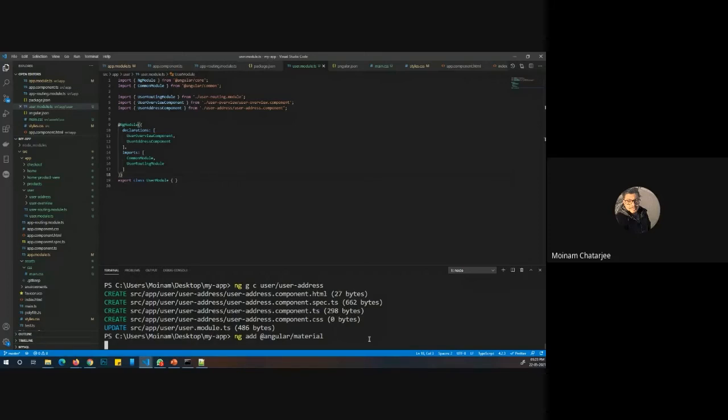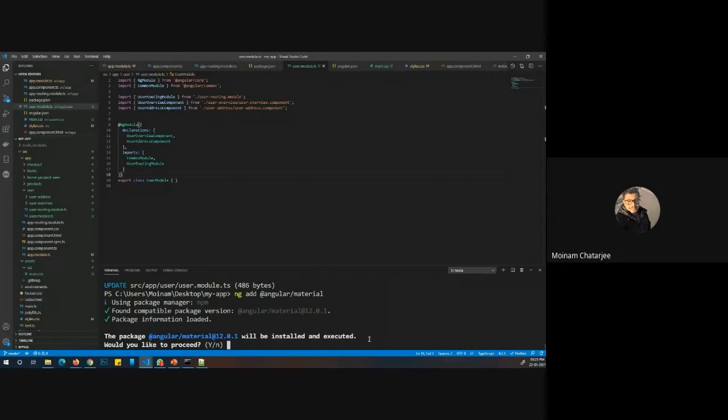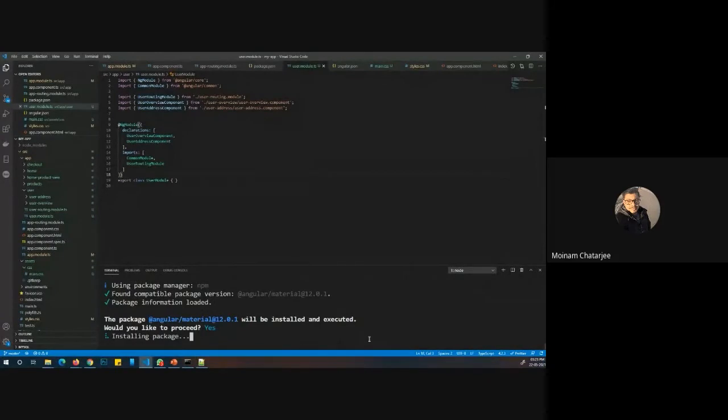When you do this, you will get some notifications, certain prompts, and I'm going to tell you what they mean and why we need to install. The first prompt you will get is, do you want @angular/material 12.0 to be installed and executed? The answer is yes. This is going to take some time. It will install the package.